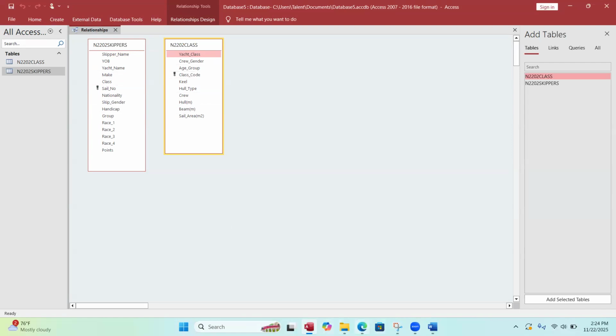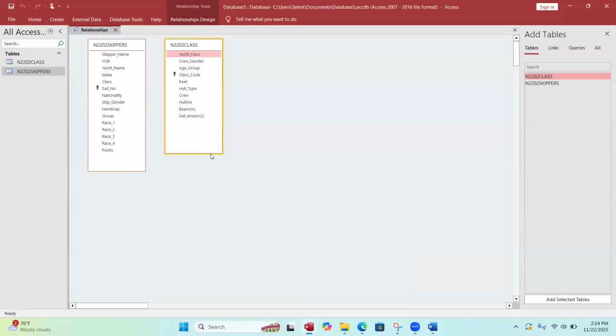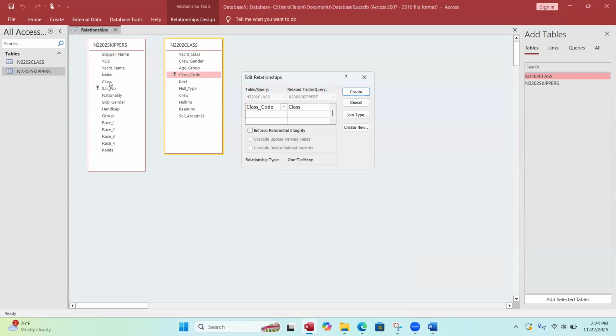We can check on the lesson paper again to confirm. We want to create a one-to-many relationship between class code in the class table and class in the skippers table. Right. Now we are going back. You look for your class code and you look for your class. Now you take your cursor to class code, double tap, and then drag to class and you release.